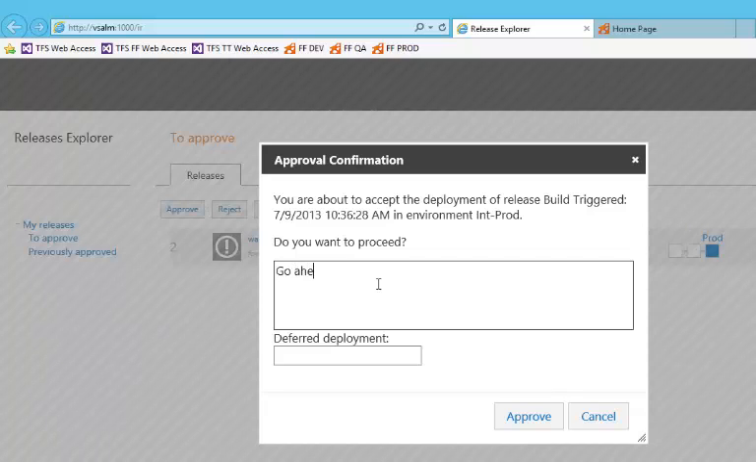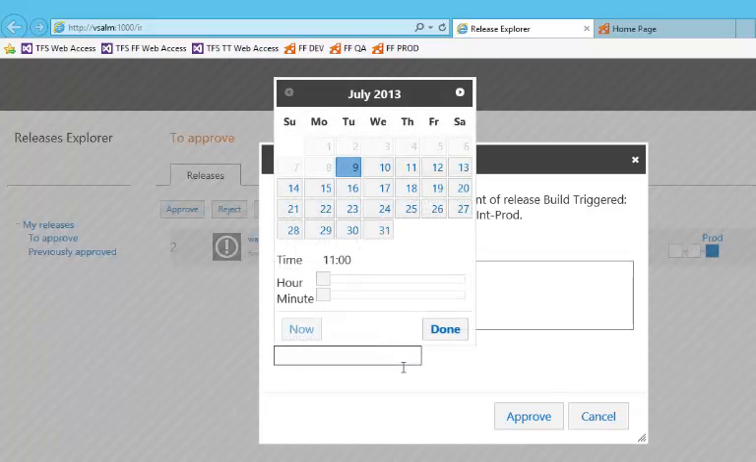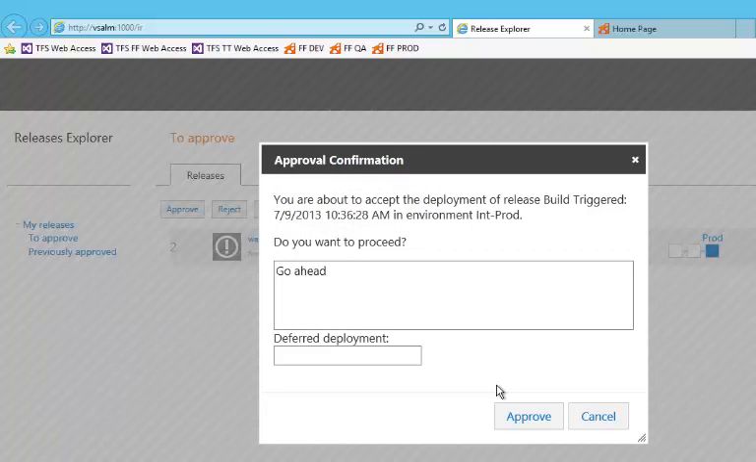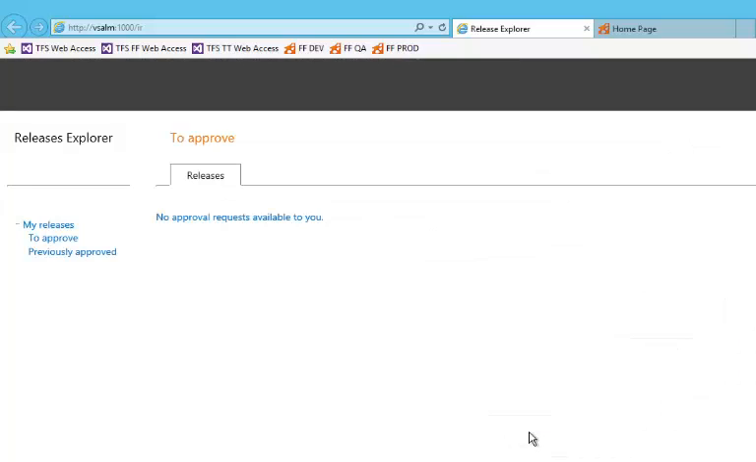We'll type in go ahead. You can see we can actually specify a deferred deployment if we don't want to deploy now. I'll just leave it empty to deploy now, and we'll hit approve. That'll trigger the automated deployment to deploy into the production environment.